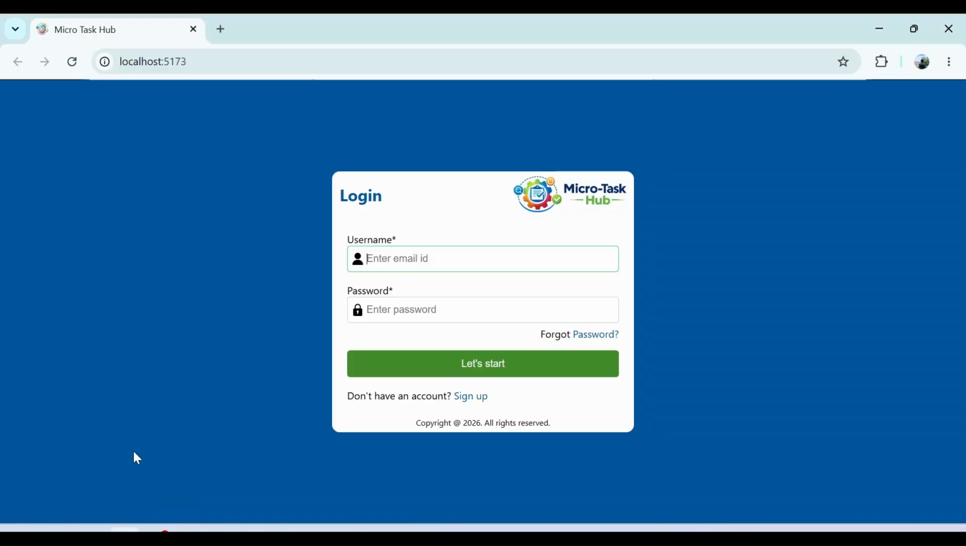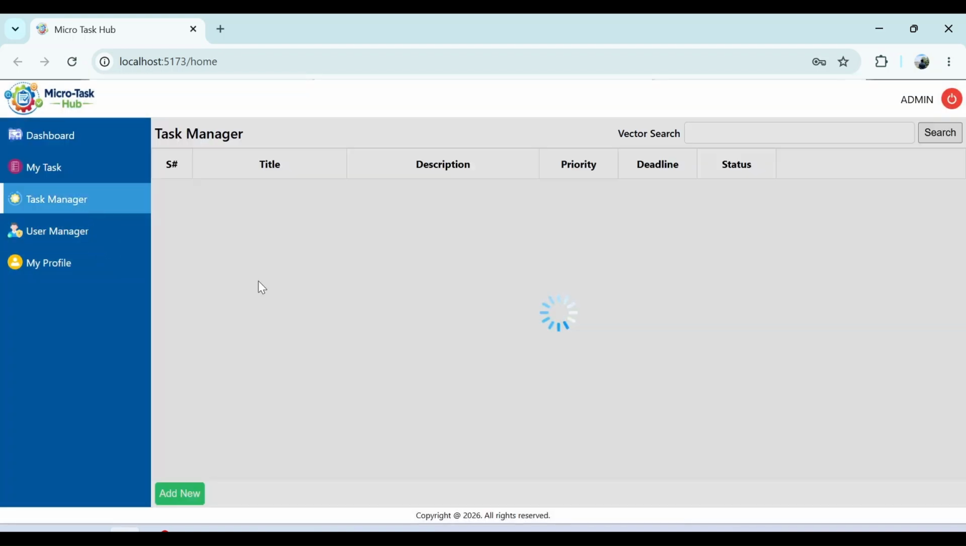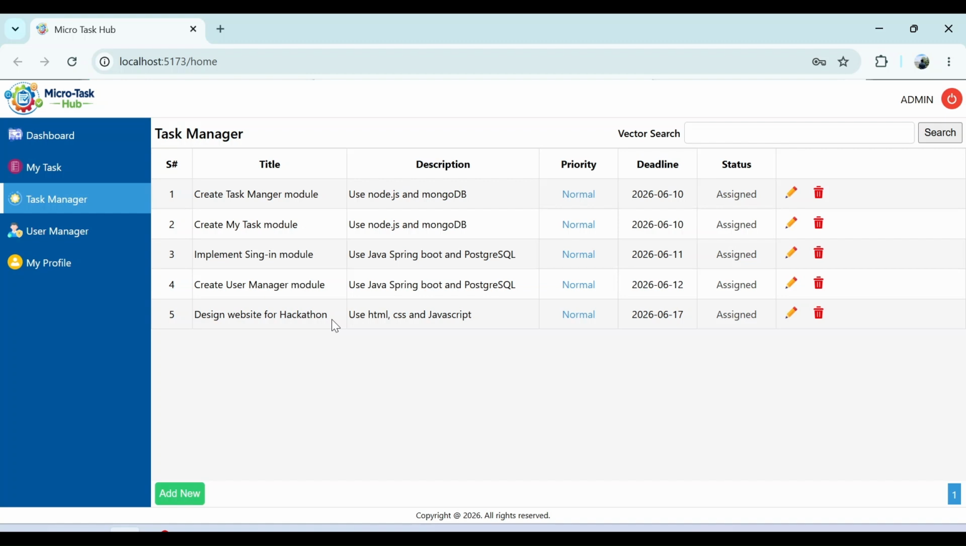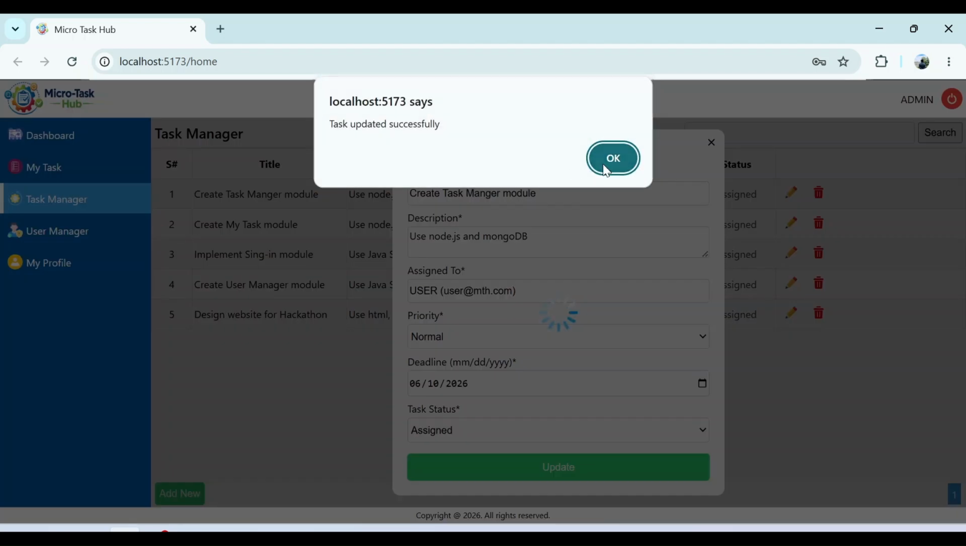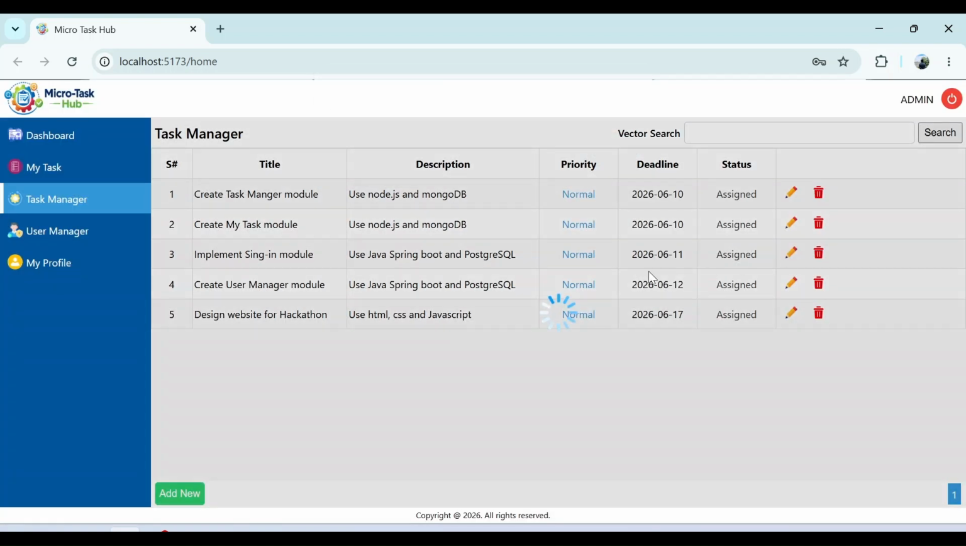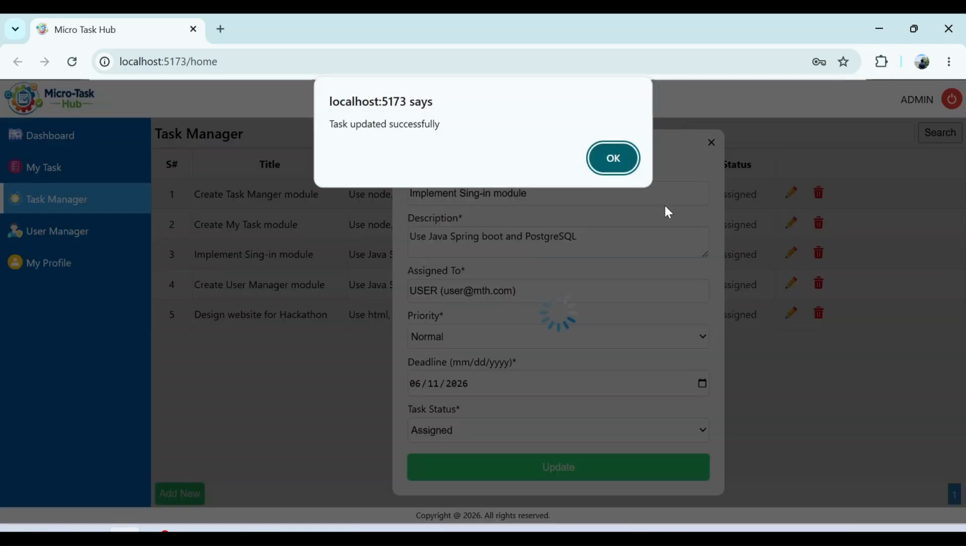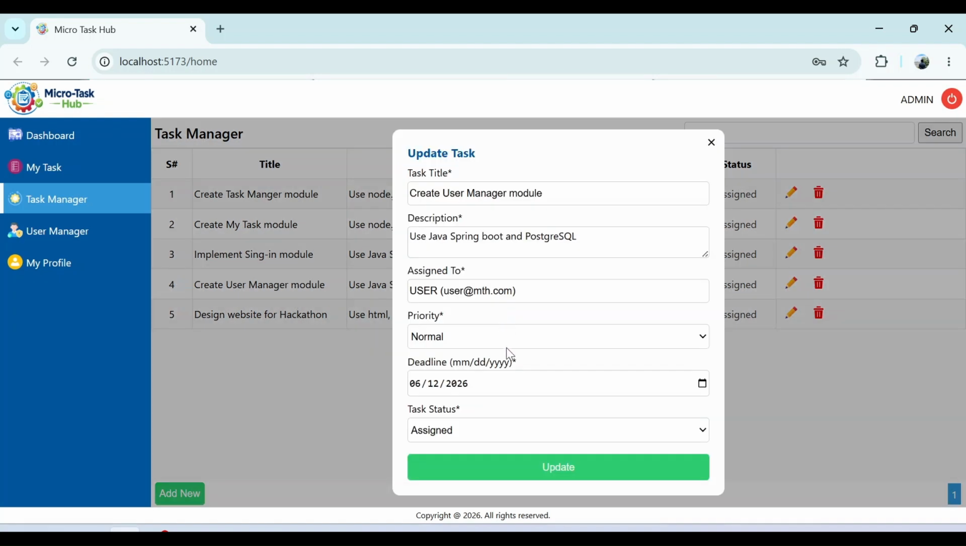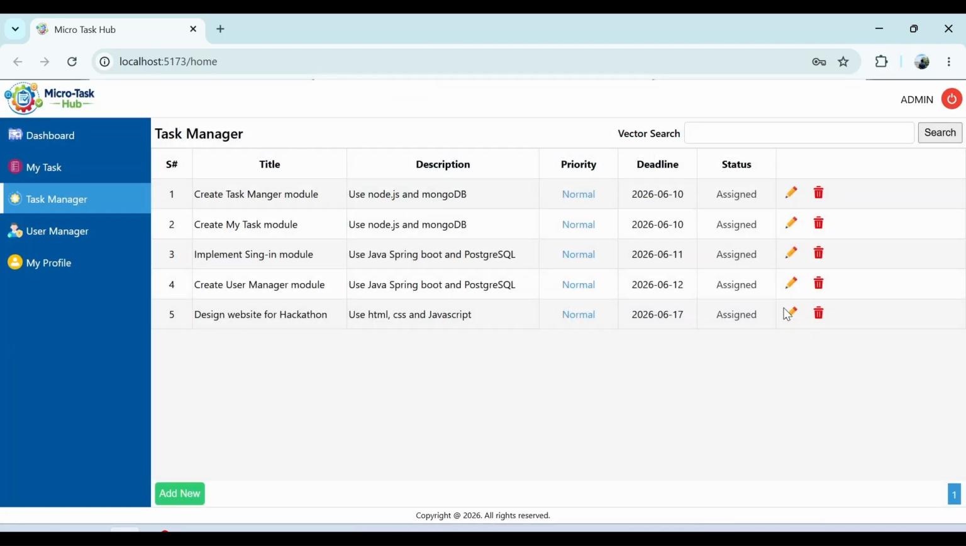Then save and go to the front end, login with admin credential and go to the module task manager. These are the tasks created before generating vector based on the title and description. So perform update operation for each task to generate a vector and store it in the database. So click on edit icon, just update, then second one and third and then fourth and then fifth.